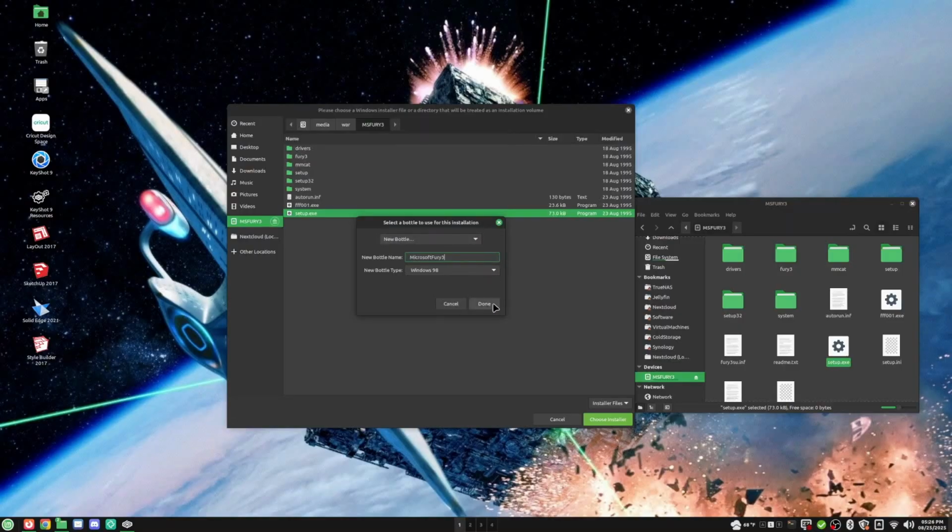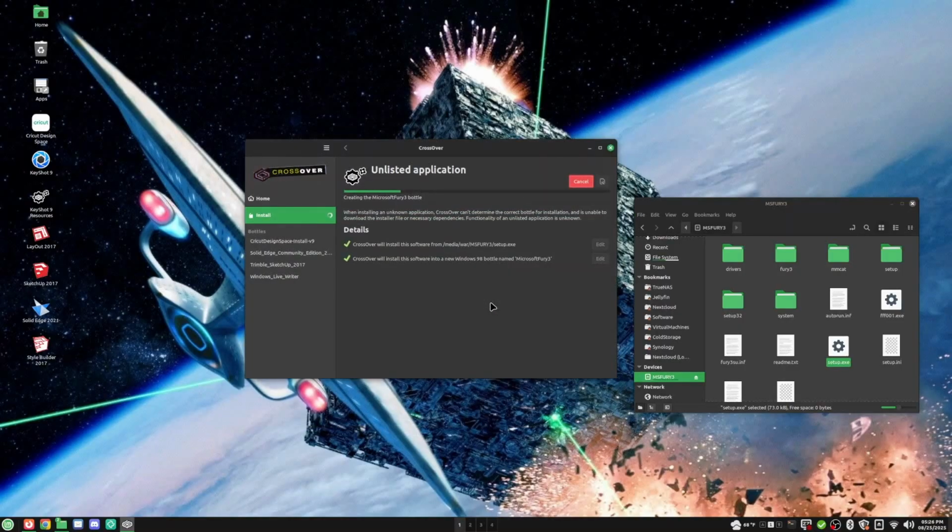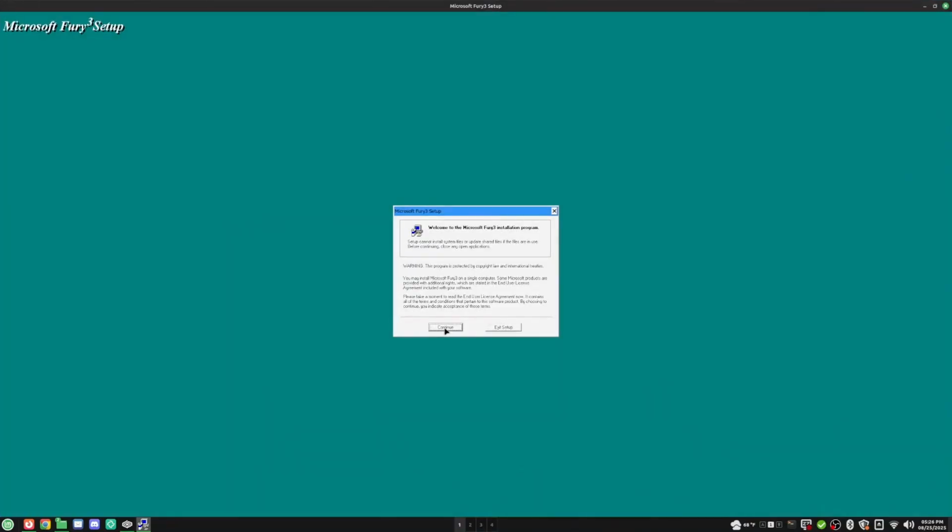So let's say this is Microsoft Fury 3. This game does work on base Wine. It's kind of cool, actually. I got it working on a MacBook once. And so it's going to create the bottle. And then here's the setup.